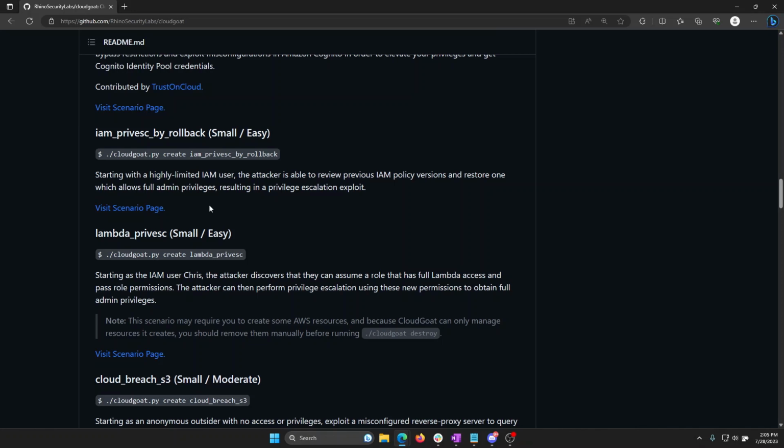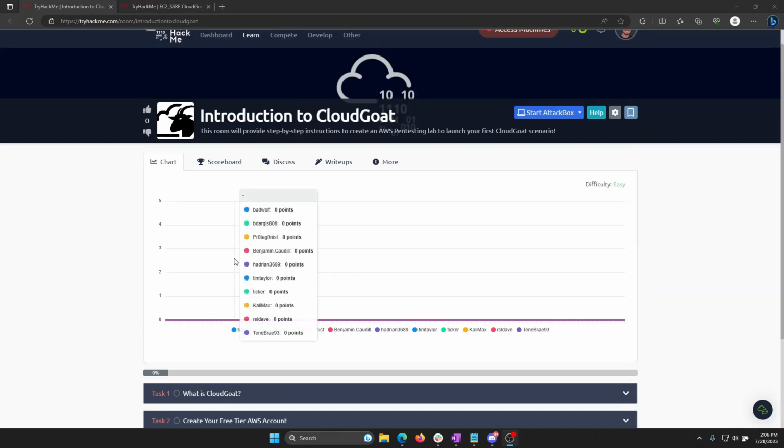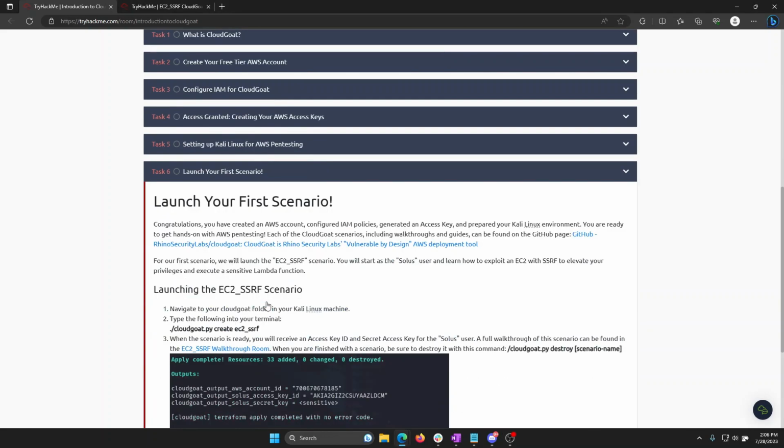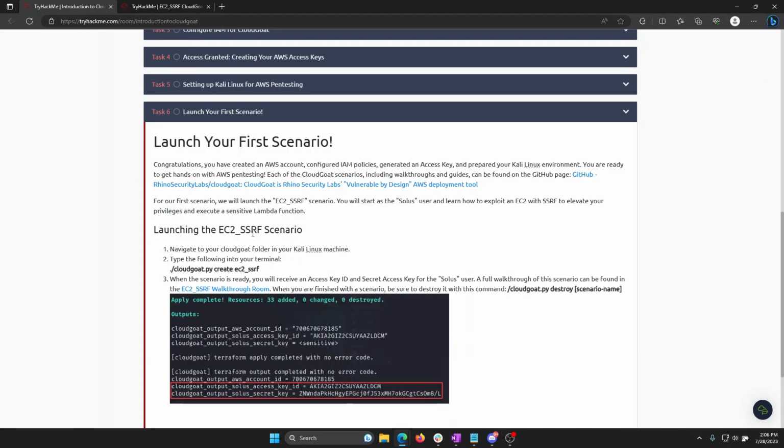And so to fix that, I also want to show you two TryHackMe rooms I have completed. And here's the first room, Introduction to CloudGoat, and it's following the TryHackMe kind of gamified way of learning how to set it up. We cover what it is, how to create your first free tier AWS account, how to configure IAM for CloudGoat, creating access keys, setting up Kali Linux for AWS pentesting, and then launching your first scenario. When you launch your first scenario, it's going to launch the EC2 SSRF scenario. If that doesn't mean anything to you right now, totally fine.